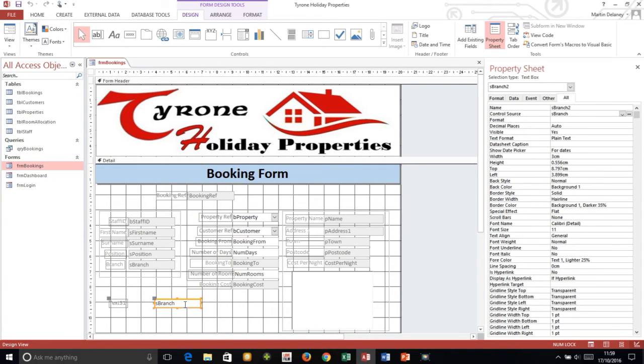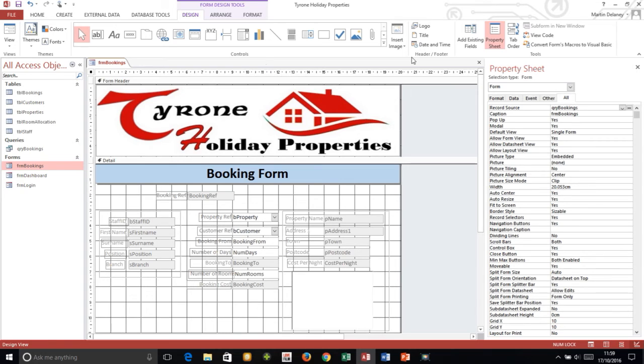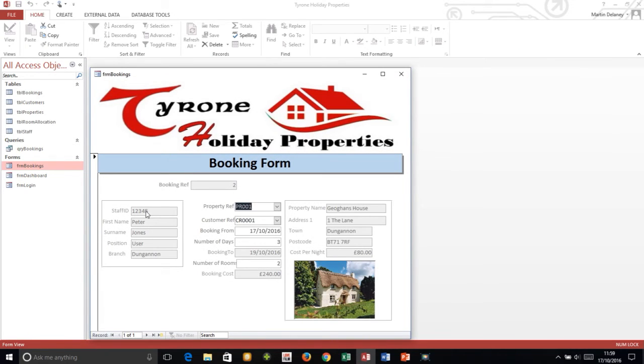You'll also notice if we go to the form that I have disabled the staff, so you can't change staff details, and I've also disabled the properties so that you can't change them. The booking cost is a calculated field, so it automatically calculates when you put in the number of days and then the number of rooms, and the booking cost will be calculated from the cost per night as we do a new booking.